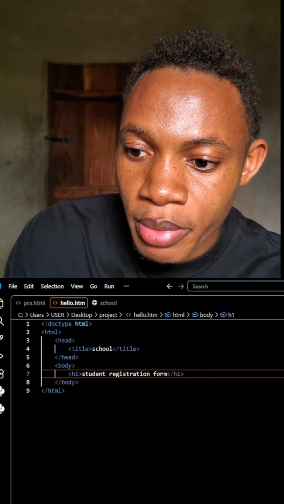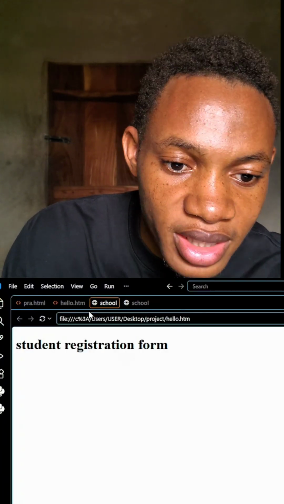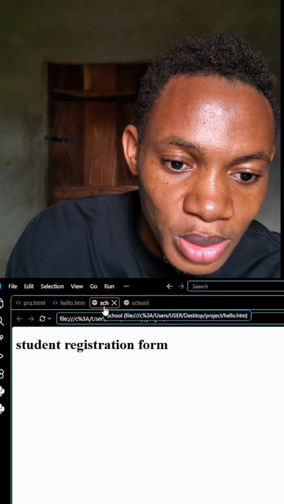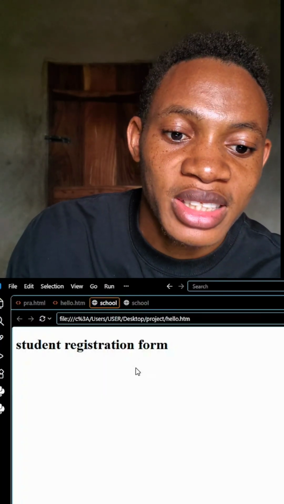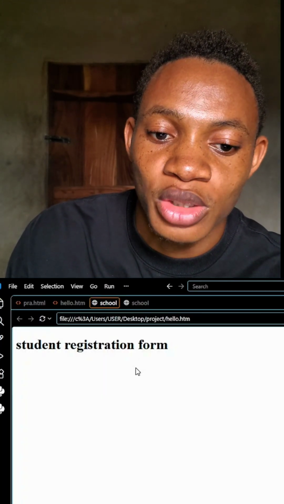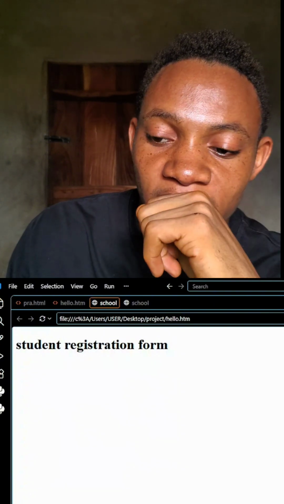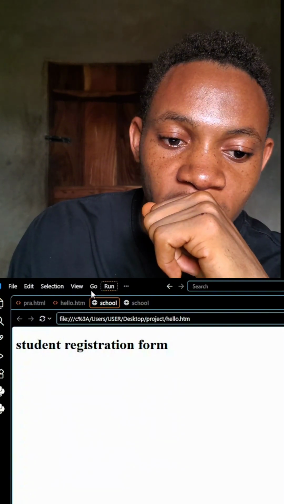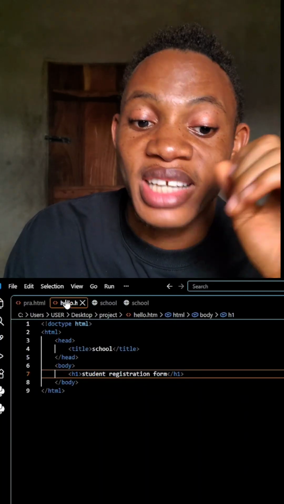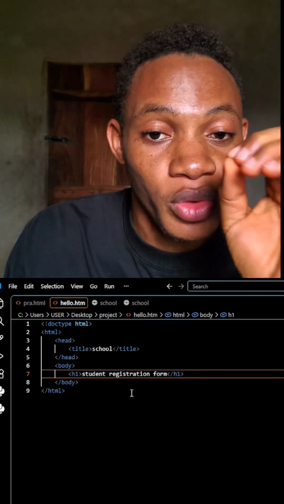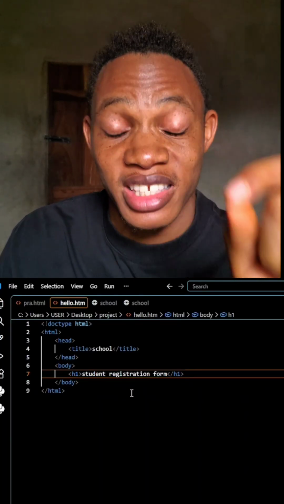Let me show you where it will appear. See it here, up here like this, school. You can see it there. So that is the work of that one. It will display it at the top as the title of the page. So is the school. So this is how to actually write HTML code. If you are following it like this, it will be very, very simple.